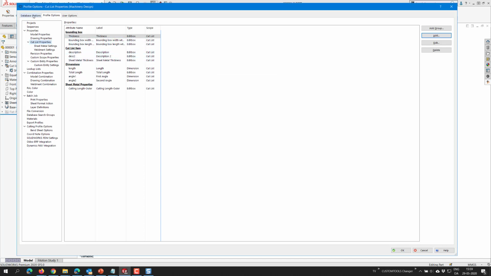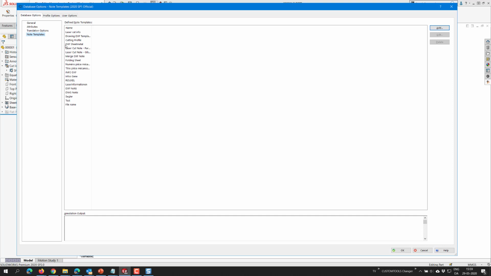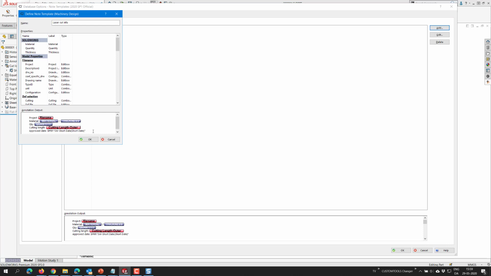And now I can go into my database option for my node templates, and I can find I have so many, laser cut info, and I can edit this one. So in this one I would like to add these new properties, the bounding box length, the width, and the thickness.